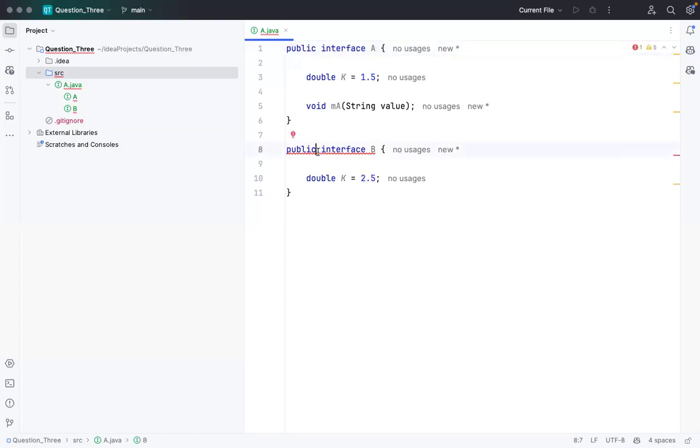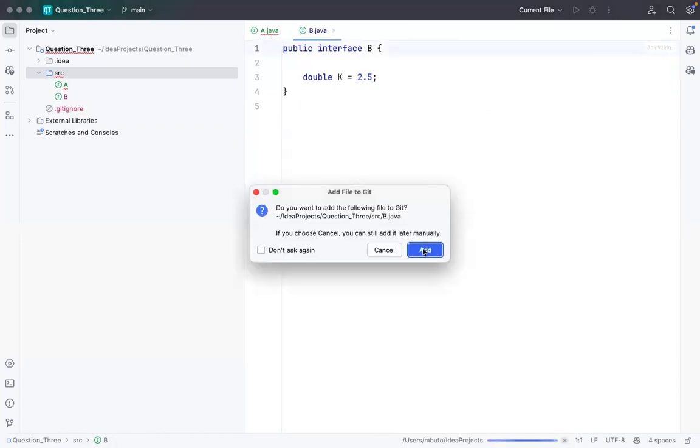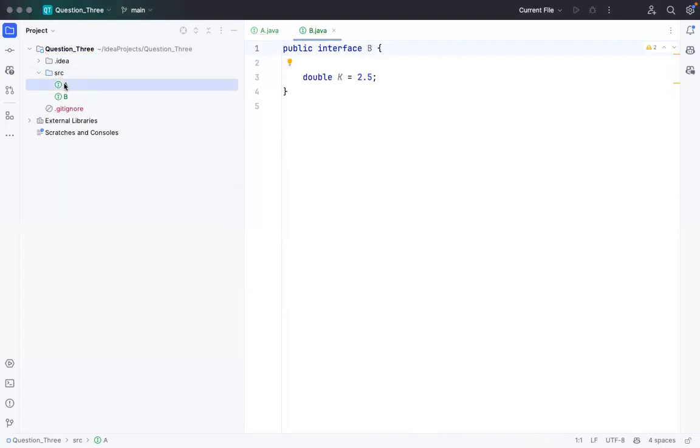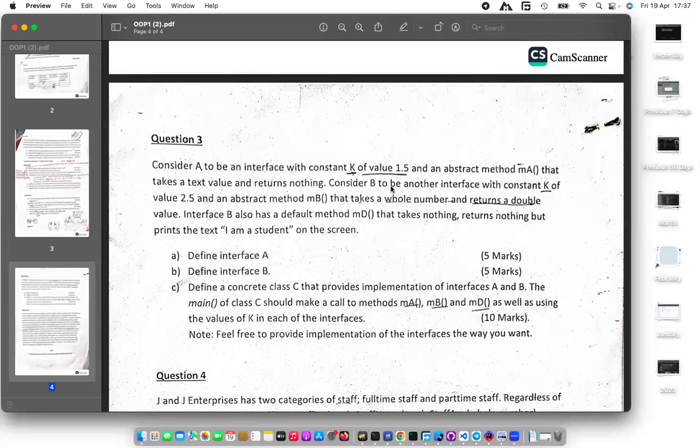Let's move this to a different interface called B. Now we have interface A defined like that, and an interface B defined like that. So interface B has a constant K and an abstract method MB that takes a whole number and returns a double value.